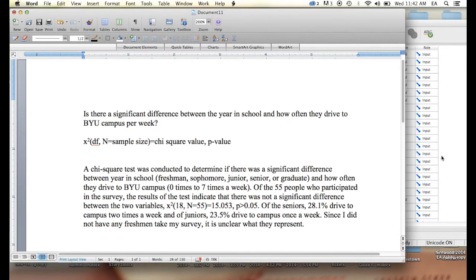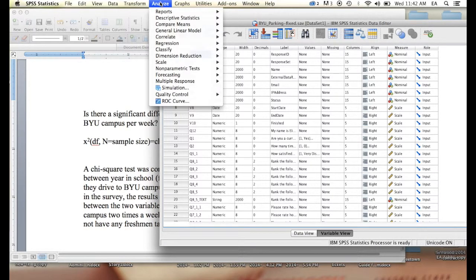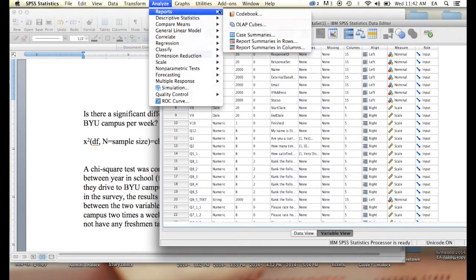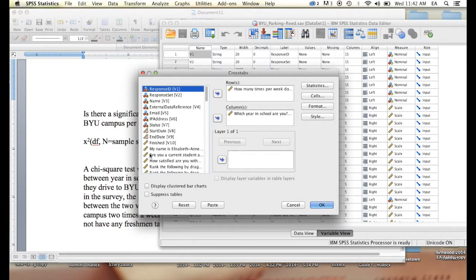So let's go ahead and run the chi-square test. So when you're in SPSS, you go up to Analyze, and then you go to Descriptive Statistics, and then you click on Crosstabs. And this little dialog box will pop up. And you want to put the two variables that you're trying to find the difference between into these two boxes. It doesn't matter which question goes on which. You can do either or. I happen to have how many times a week do they drive to BYU campus in the rows, and then what year in school they are in the columns.